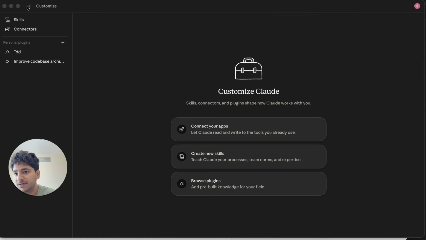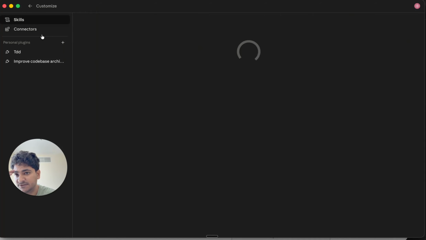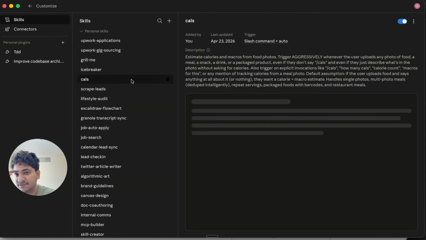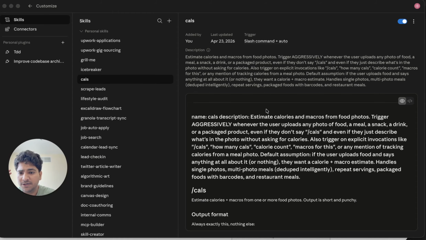Now we move to customize. Before this button, customize, you can see connectors, you can see skills. So skills are basically what made Claude really, really famous. This is repeatable stuff that happens. Skills are super important because it's basically repeatable prompts that you can give it, and it will almost always give you the same exact answer.